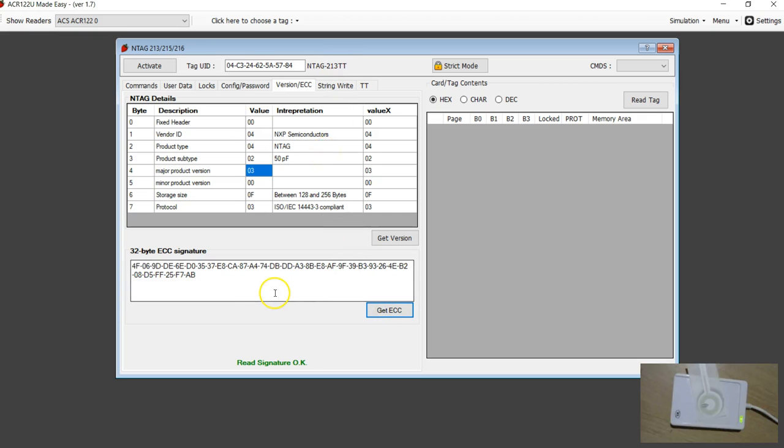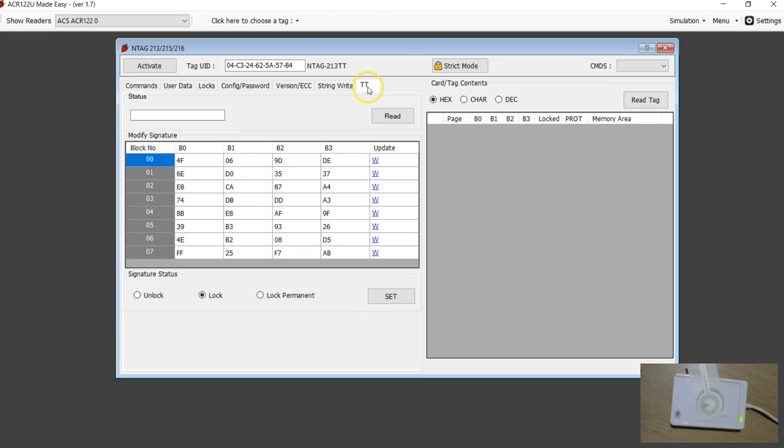It has got the signature, and because this is a TT tag, we have added a separate tab here called the TT tab, where you can do the signature modification and locking the signature, which I have explained in NTAG210u. But this is the command called getting the TT status.